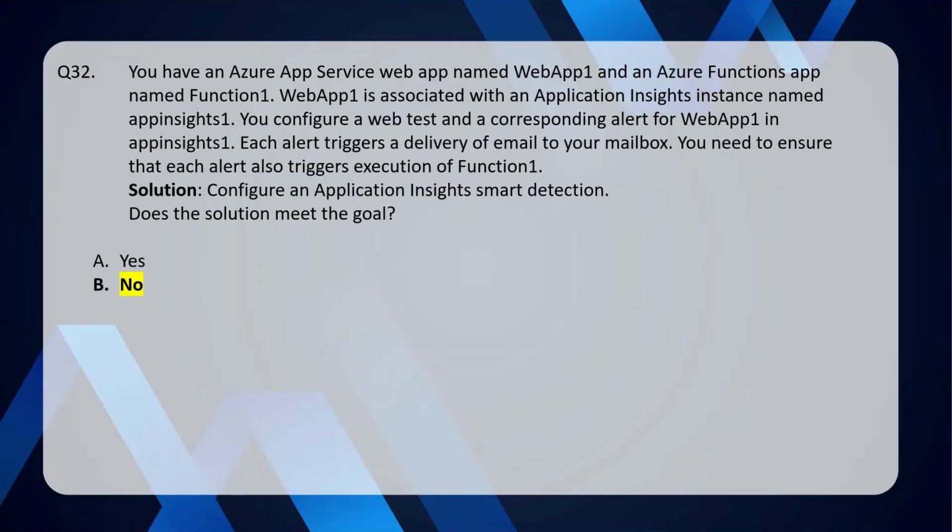Smart detection in Application Insights automatically detects issues like performance degradations and failure anomalies. However, it does not provide a way to trigger an Azure function directly when an alert is raised. You should configure an action group in the alert rule that includes a webhook or Azure Functions action. Let's look at the next question of the series.